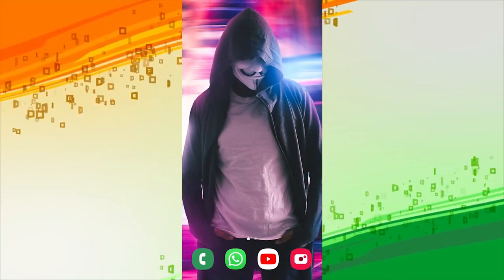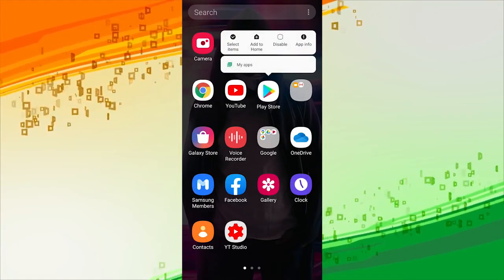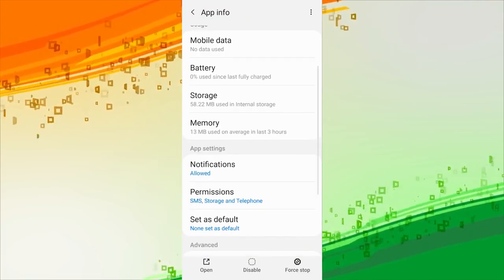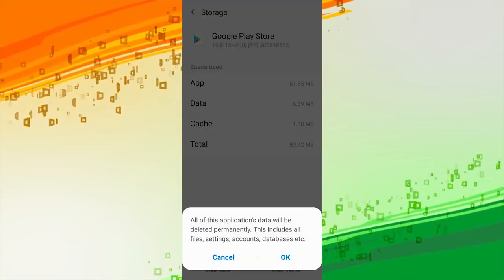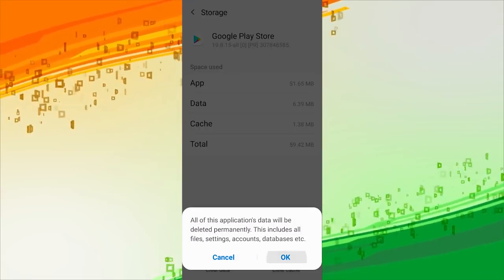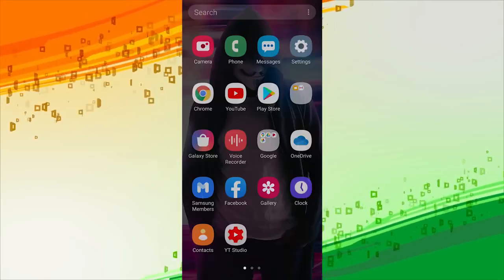So for method 2, you again need to go to the settings of your device, or you can directly go to the settings by clicking on more info on Play Store. Once you click on more info under Play Store, you need to go to the storage option over here. Then you need to clear the data from here. And don't worry, this won't delete any important data on your phone. It is just the trash data.